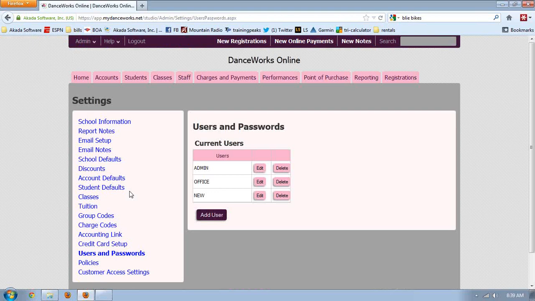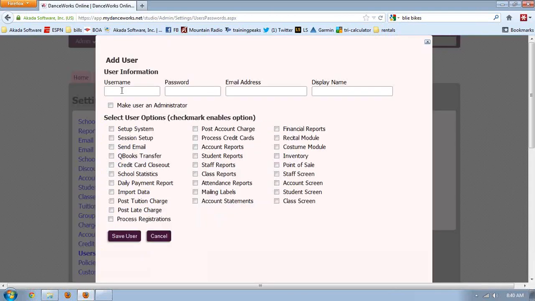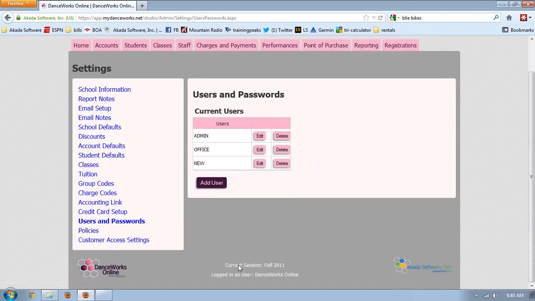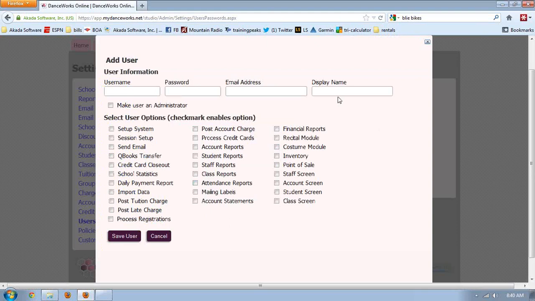All right, users and passwords. This is my pet peeve issue, so I'm going to get on my soapbox for just a minute here. You guys can create basically as many usernames as you need in DanceWorks Online. When you go to create one, obviously you'll put in a username, a password, an email address for that person, and then a display name. The display name is nothing more than what shows up at the bottom of the screen when they're logged in. So right here it says logged in as user. That's what's going to show up. So if you put Brett here, that's what would show up at the bottom.